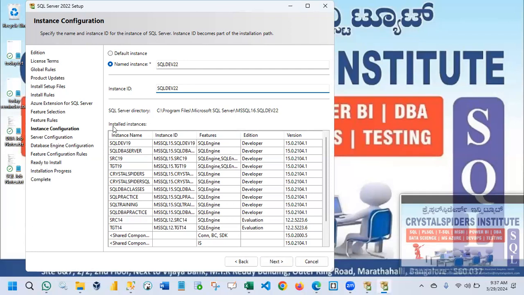Don't worry, guys. These are all installed instances showing on my laptop, but on your laptop this entire window will show empty when you are installing SQL Server for the first time. And say next.